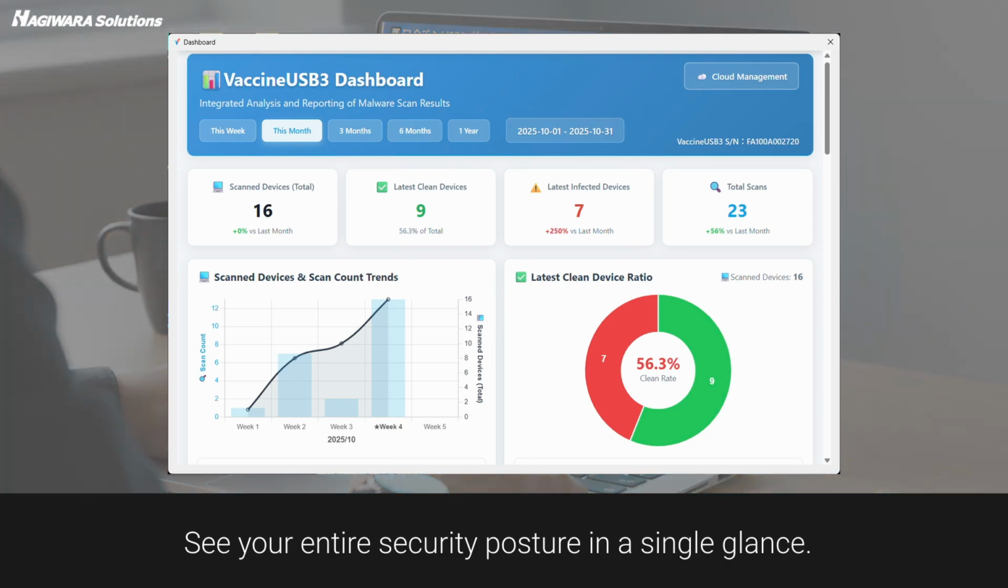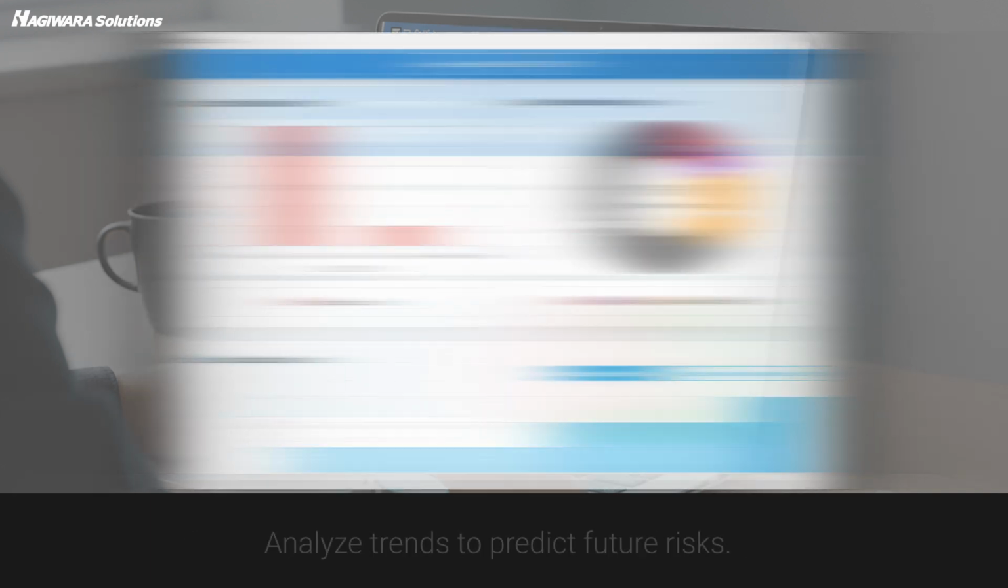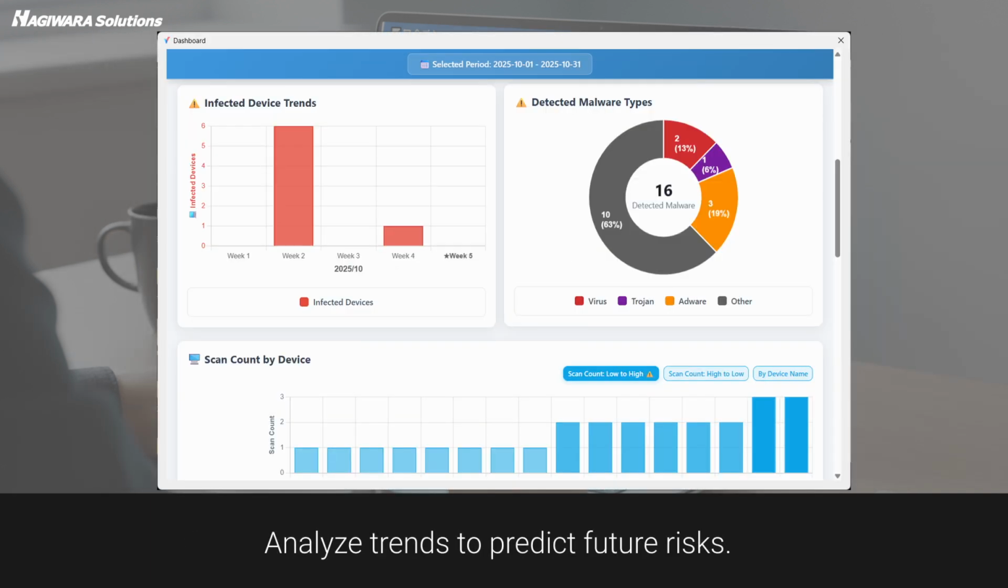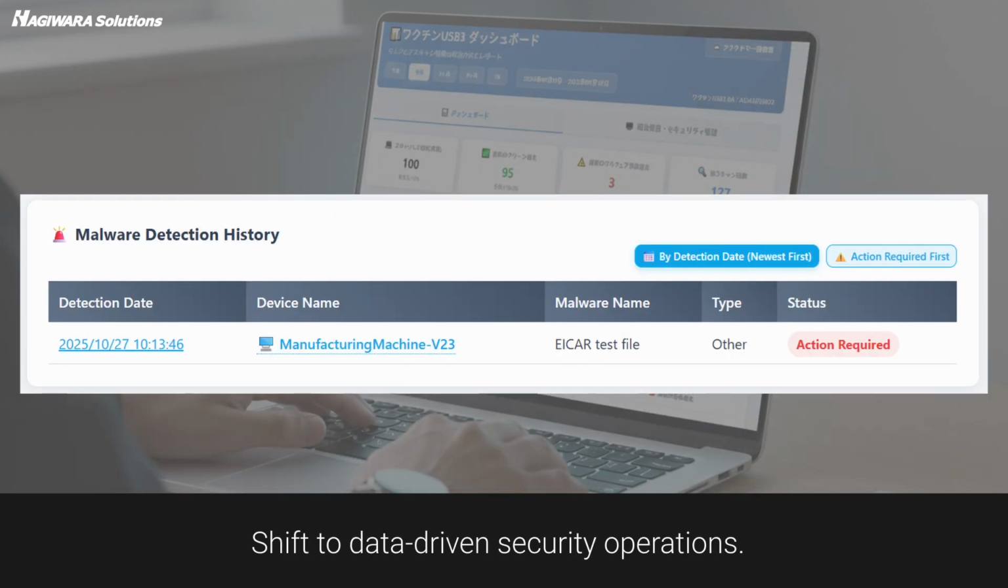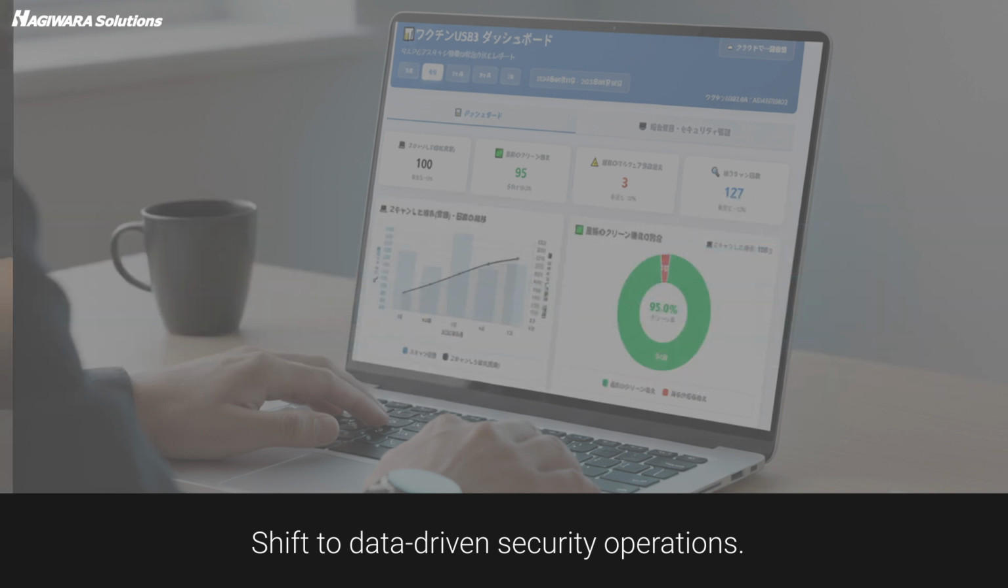It automatically aggregates all data, scan frequency, malware detection status, risk levels per device, and visualizes everything through intuitive graphs. You can easily track security trends over specified time periods, instantly identify devices that have missed scans, and improve your security policies. Data-driven, proactive measures become possible. You no longer need to rely on intuition or experience.